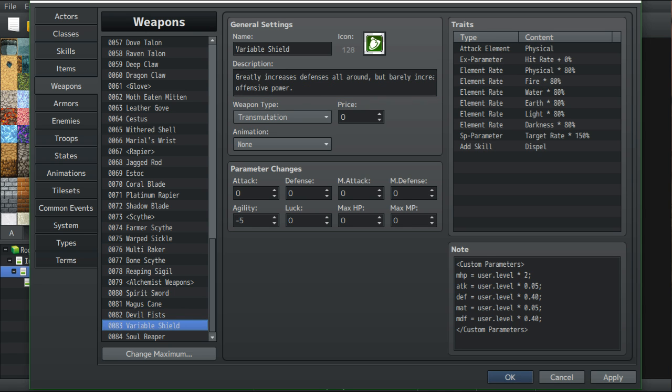The Variable Shield is purely defensive. You can still attack with it and stuff, but it increases your max HP by the same thing as the Mage's Cane does MP. It actually lowers agility by 5%, or not 5%, but by 5, so it doesn't even have an agility modifier in the custom parameters. Because even if your shield-making abilities are getting stronger with level, it's going to weigh the same, as what I was thinking.